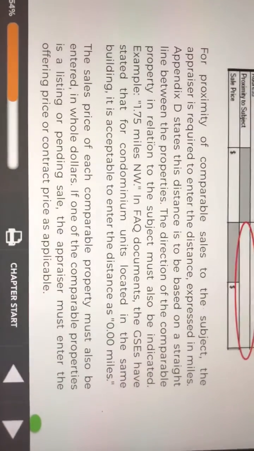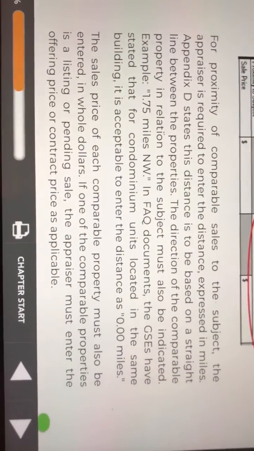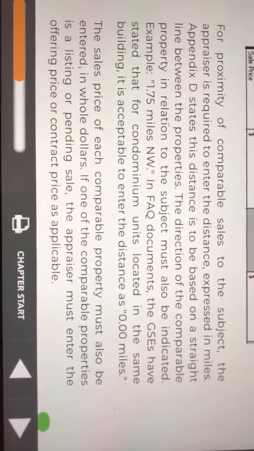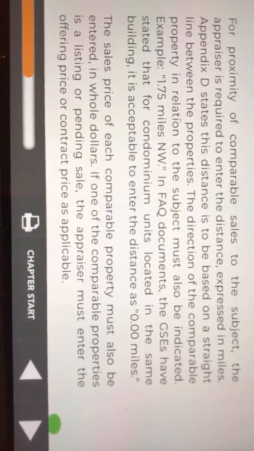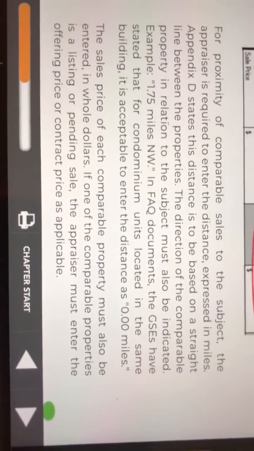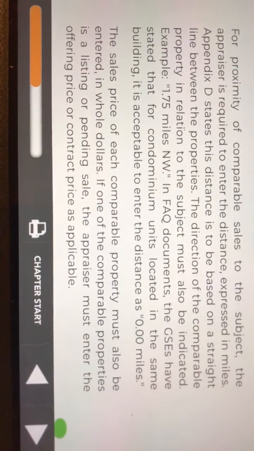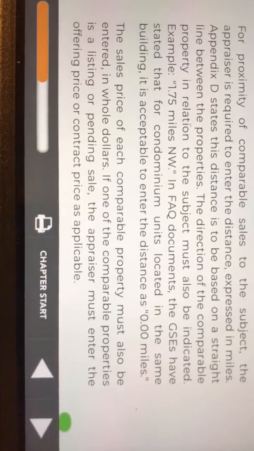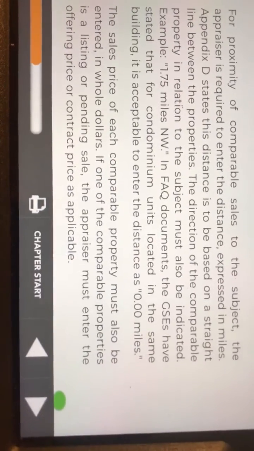The direction of the comparable property in relation to the subject must also be indicated. Example, 1.75 miles northwest. In FAQ documents, the GSEs have stated that for condominium units located in the same building, it is acceptable to enter the distance as 0.00 miles.